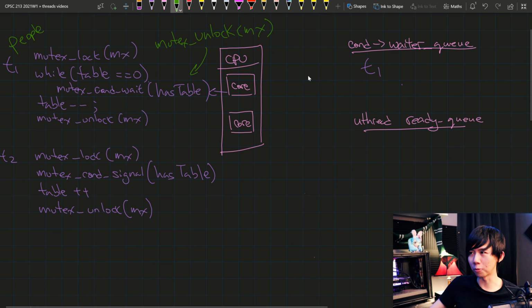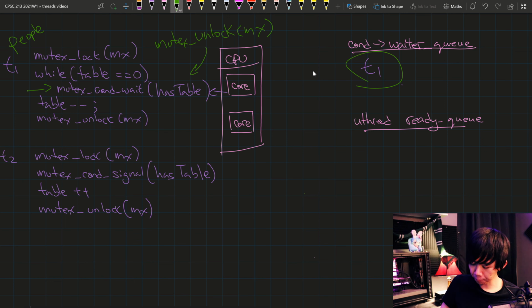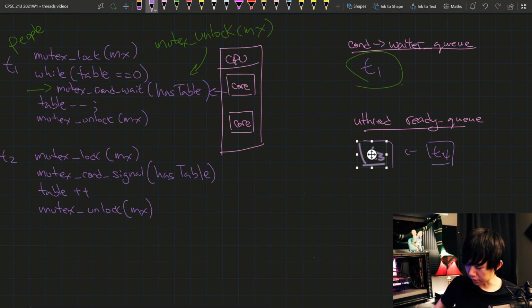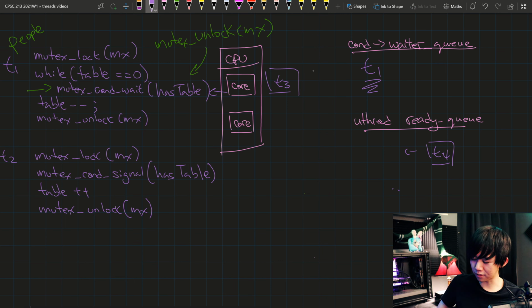I think that helps. Okay, so again, when we hit the wait, it puts itself onto the waiter queue. Now if we have other threads on the thread ready queue, they can place themselves and start running. So T1 is not just spinning and waiting while it's waiting. Okay, so this is blocked.